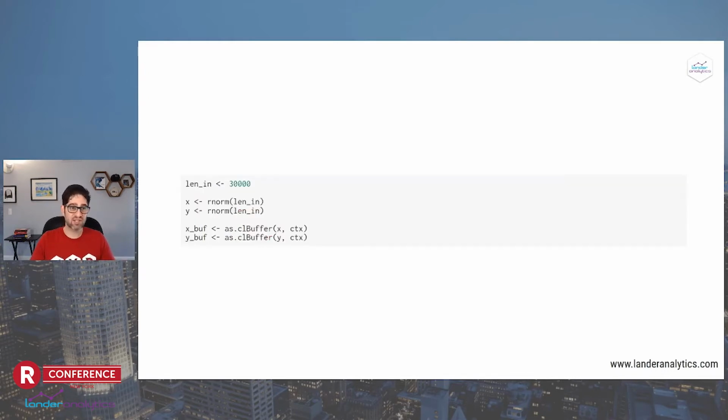Now I'm going to generate some random data just so we have something to work with here. And we generate 2 vectors of random normals. I would have liked to put this in a matrix, but this function required it to be a vector, and I could have written the input and the output to be a little bit different, but for ease, I just made 2 vectors. And then I convert these R vectors into CL buffers because it's a memory mapping. Yes, we're duplicating the data in memory, but we have to live with it.